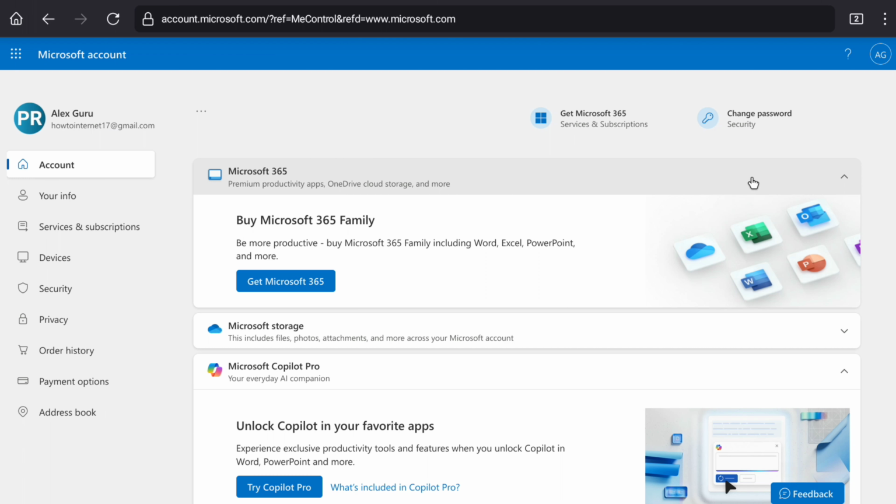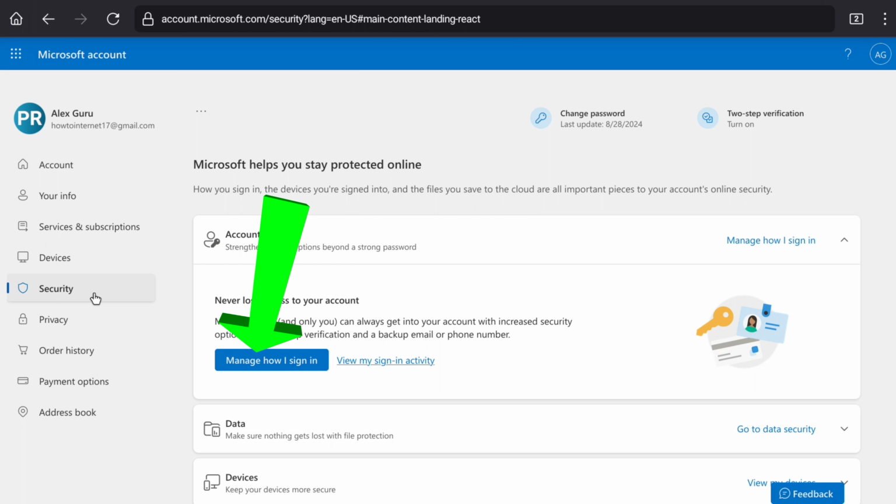And here in your Microsoft account, click on security. And then under account, you can find manage how I sign in option. So here click on manage how I sign in.